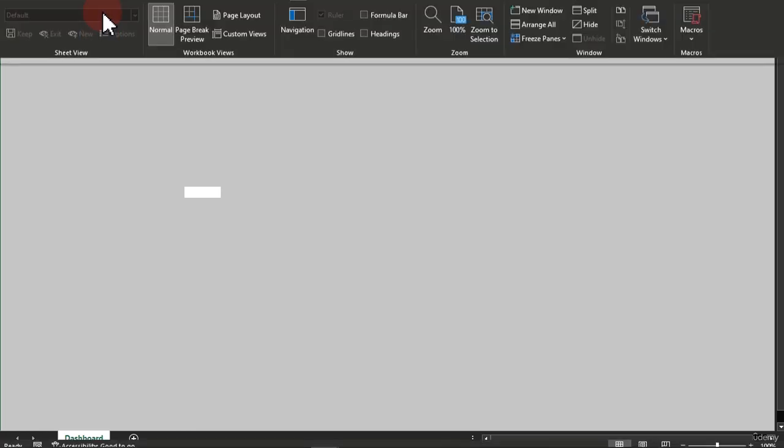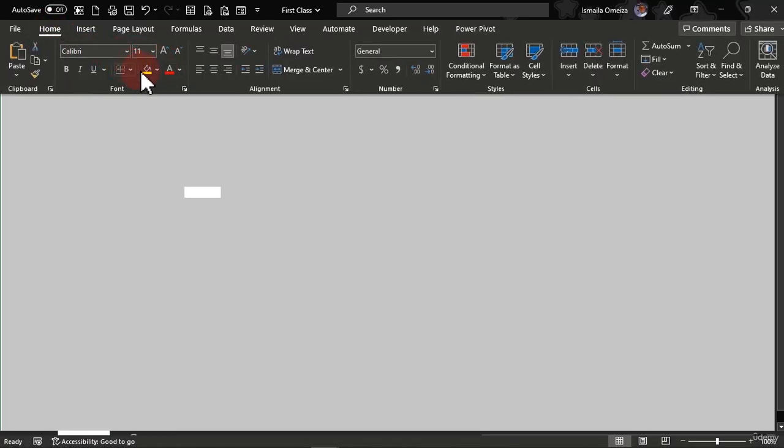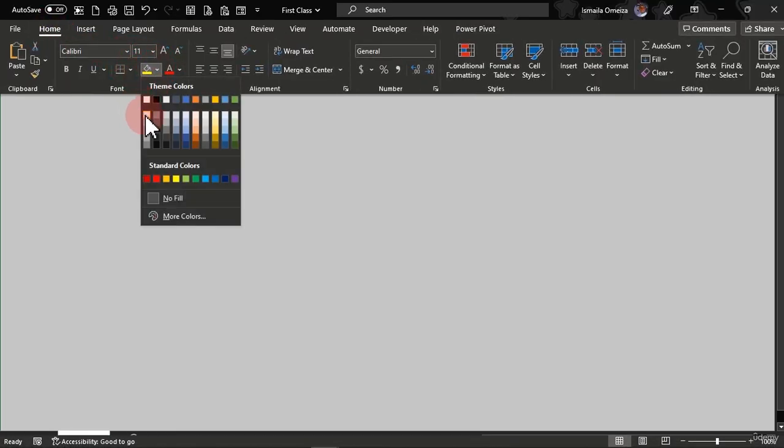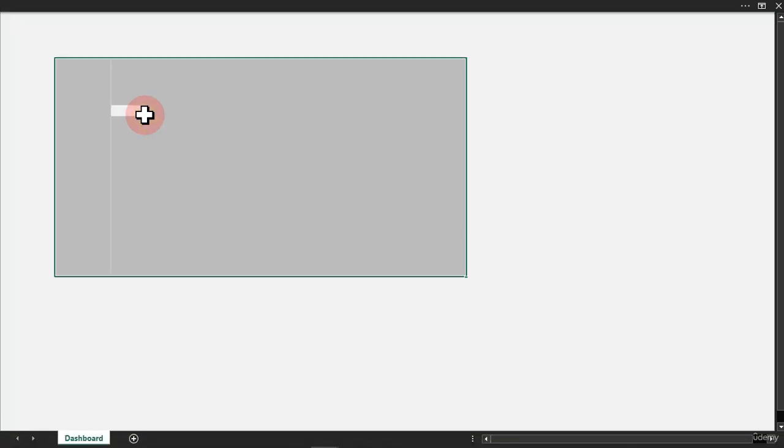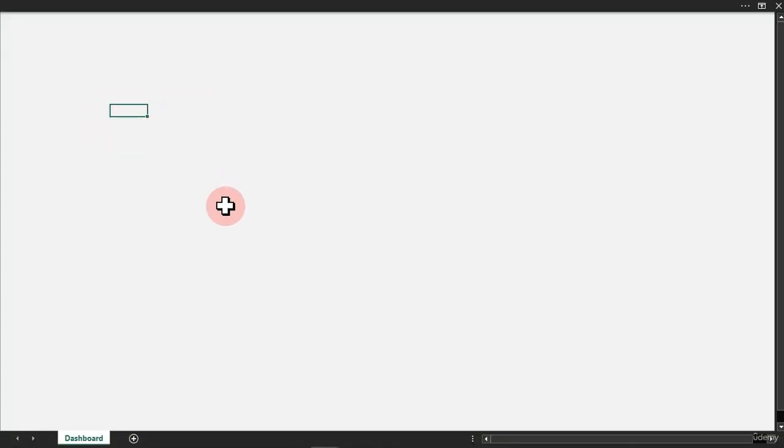The next thing again is for me to make sure I press Ctrl+A to highlight every single thing in here and go to Home. I want to select the kind of color I want to use for it. Let's just go with this particular color here. It's a bit darker, not as bright as what it was before.